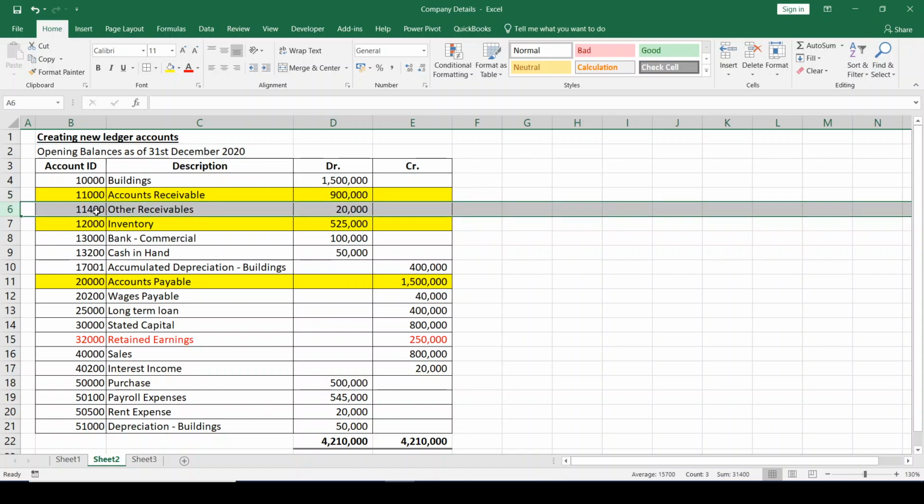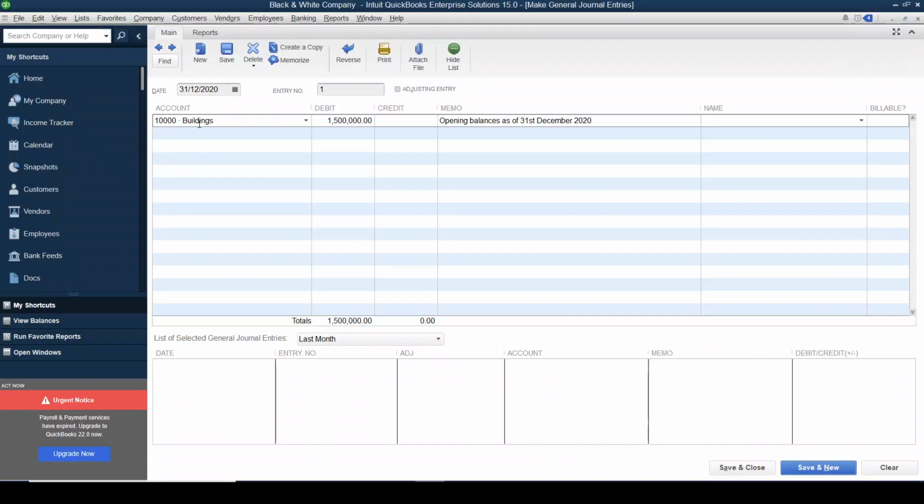Then we can go to other receivables. You can go to this row and type other receivables. There is a debit balance of 20,000. In the debit side, you can type 20,000. Then go to the next row.